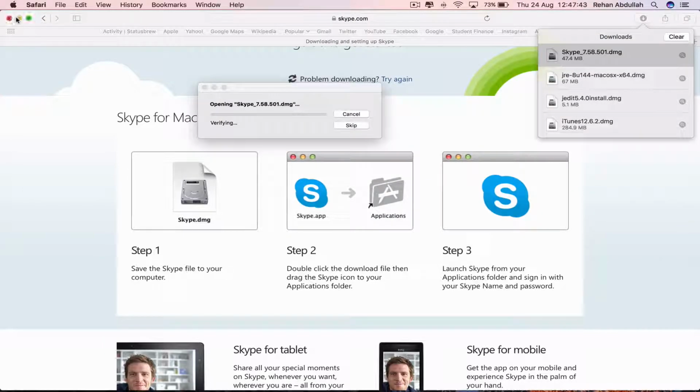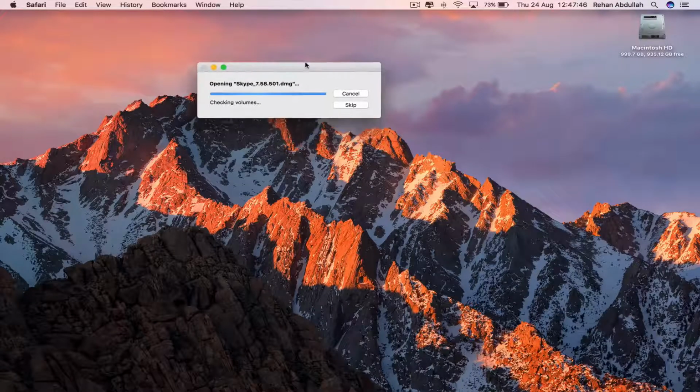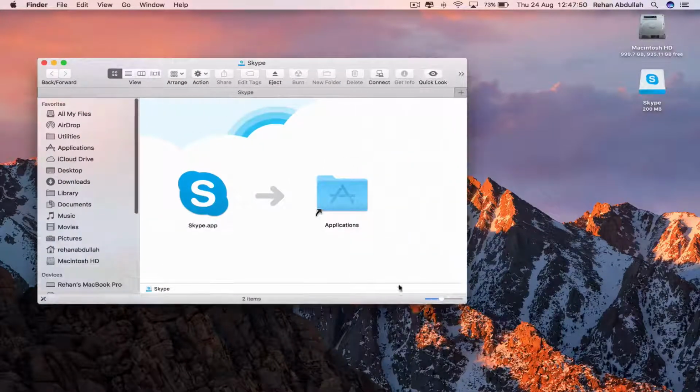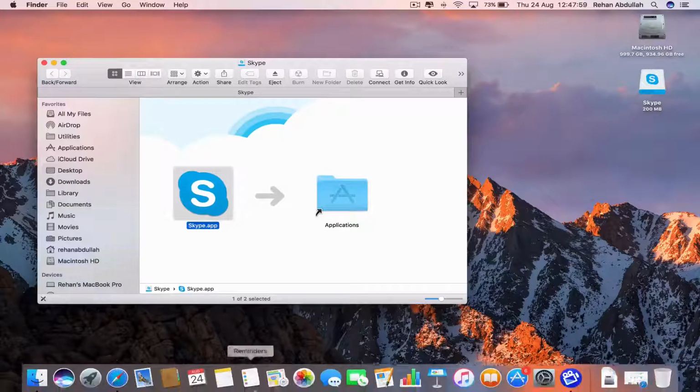Double click on this DMG file, close out of this, go here, and now we can click this application and drag it into the applications. So we'll say it's copying, and now it's copied.